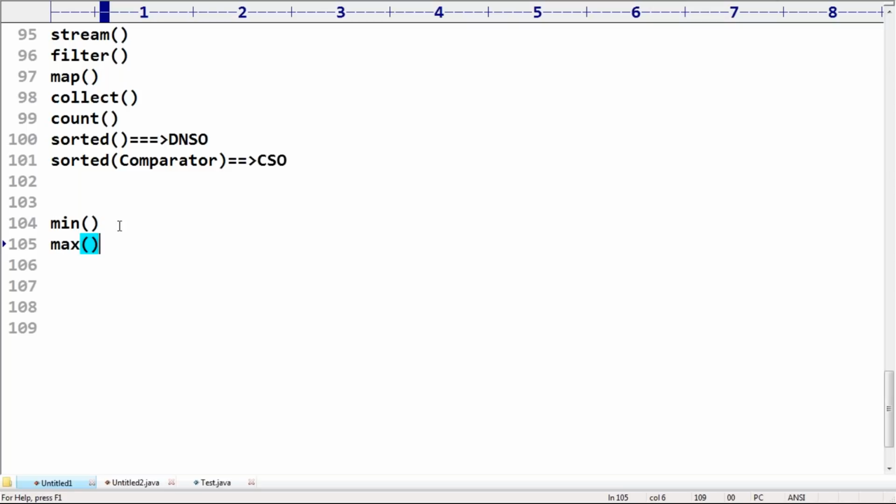In this stream, can you please tell the min element and max element? Sir, I have one small doubt. The elements are 5, then 3, then 10, then 15, then 4. What is the min element? Min element is nothing but 3. What is the max element? Max element is nothing but 50.